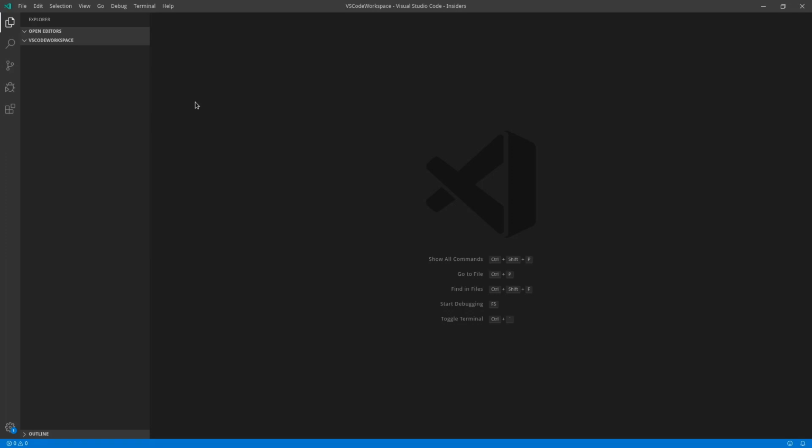So if you're coming from the editor Eclipse, you're probably more familiar with workspaces than, say, other editors. But mainly, you just have your workspace folder, and here you can see my workspace folder is vscode workspace. And in this folder, we can have several different projects.